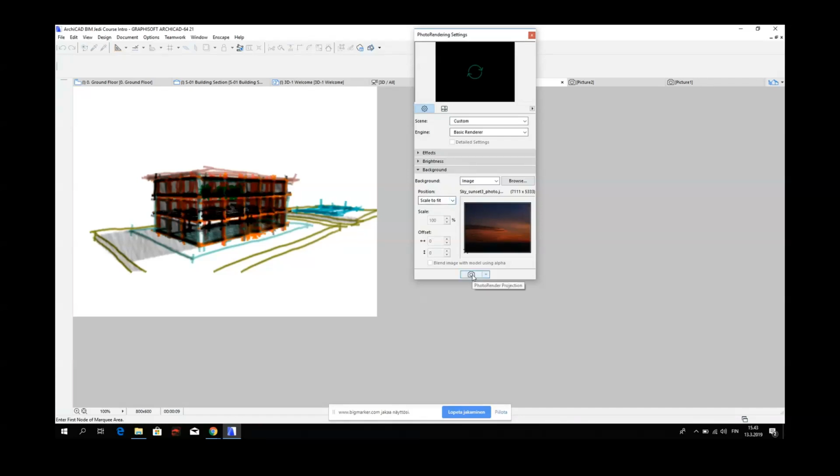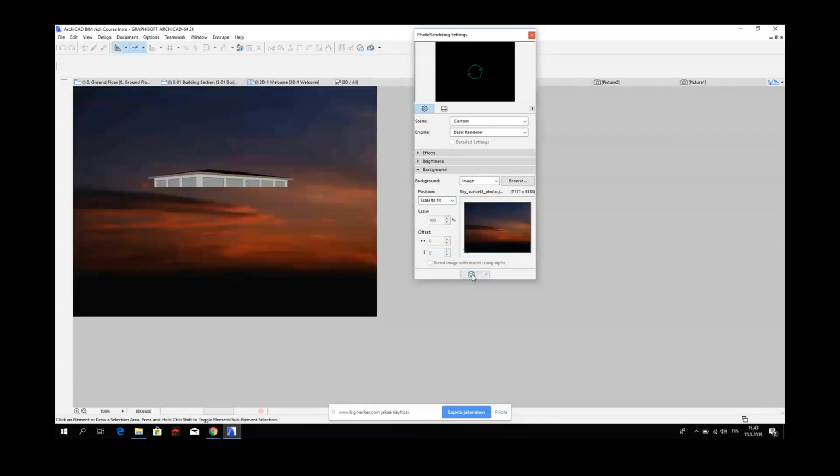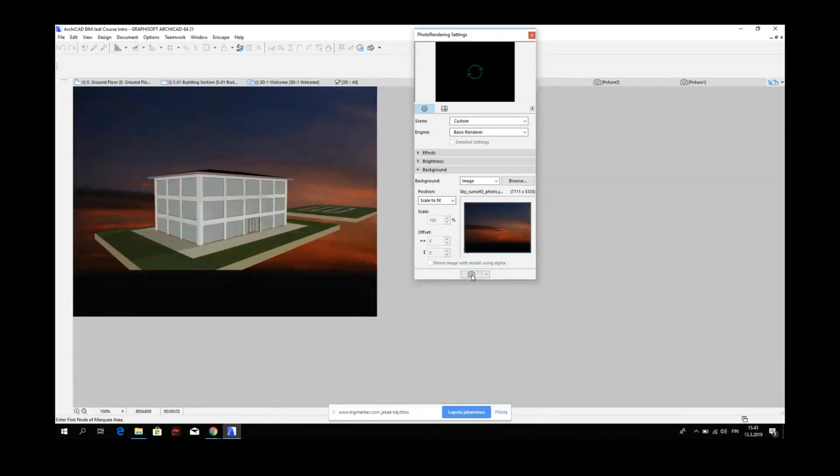Now, if we were just to render that, hopefully it won't take long at all. So that was the basic rendering engine on our basic model. As you see, the windows we can't see in, things like that.